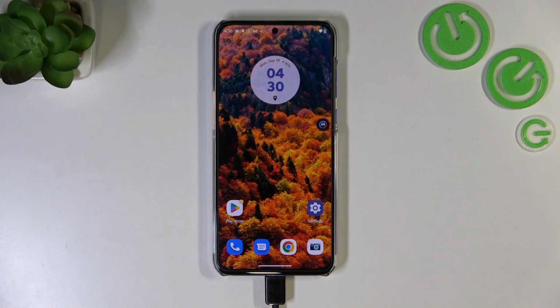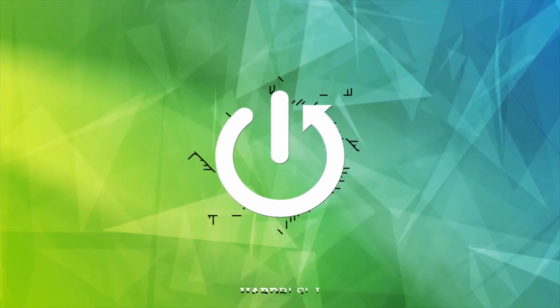Hi everyone, in front of me I've got Motorola Edge 30 Neo, and let me share with you how to change video size or video quality on this device.